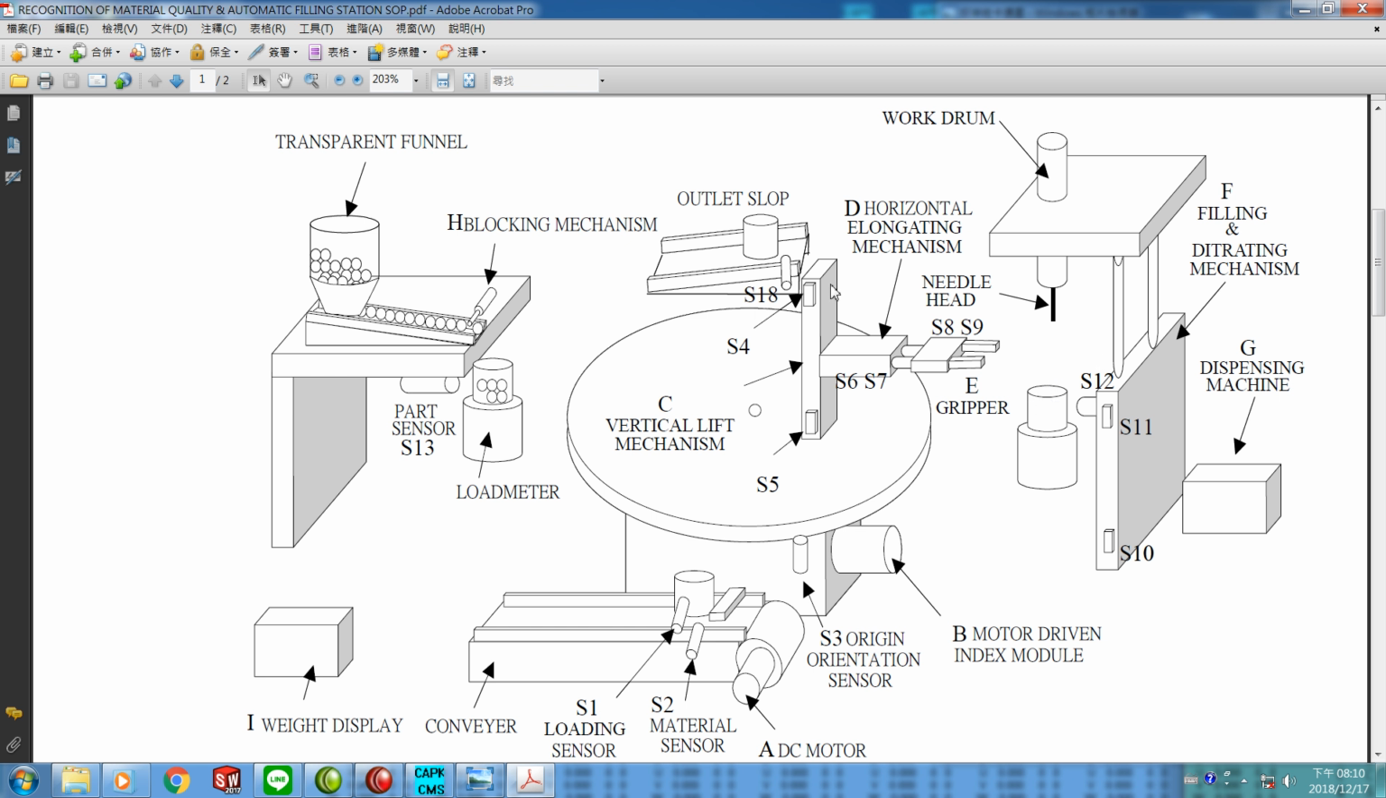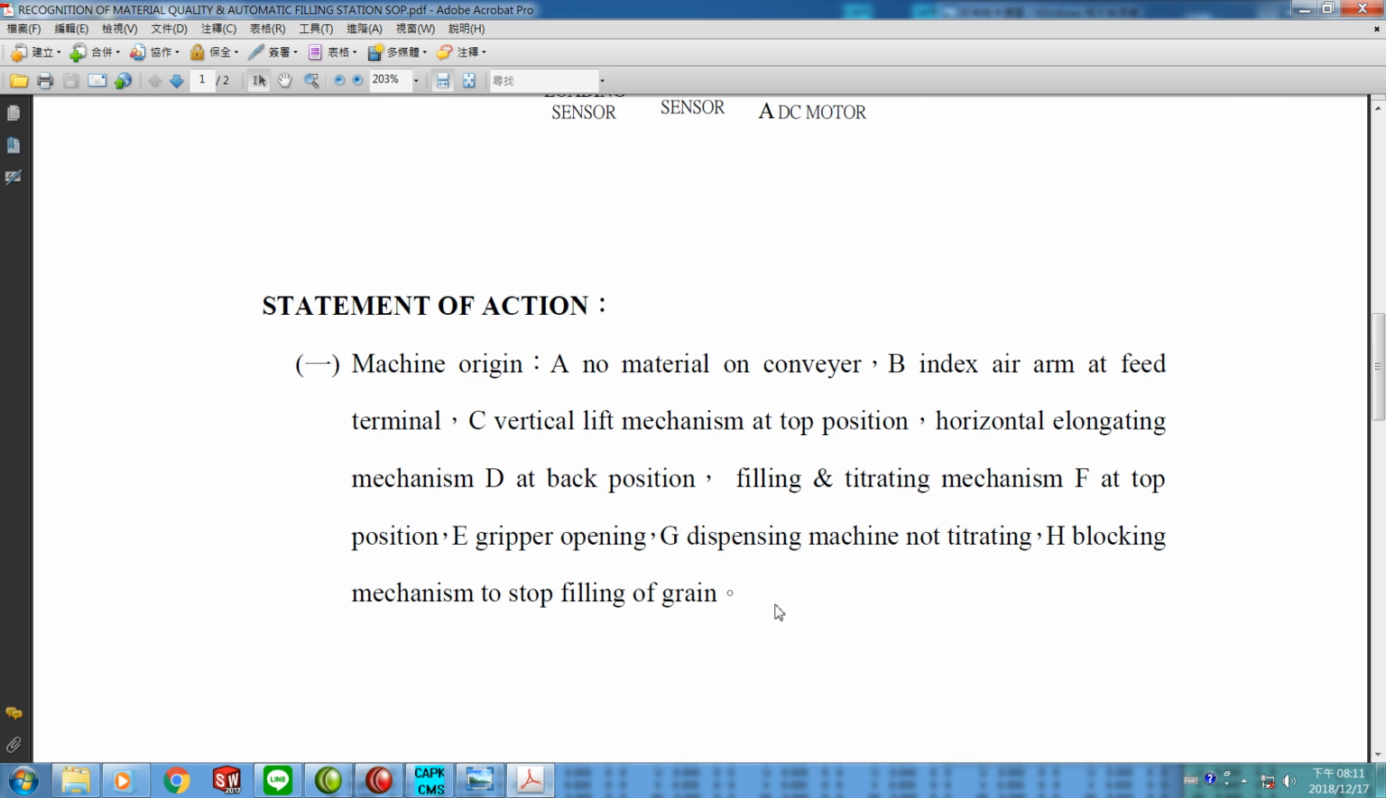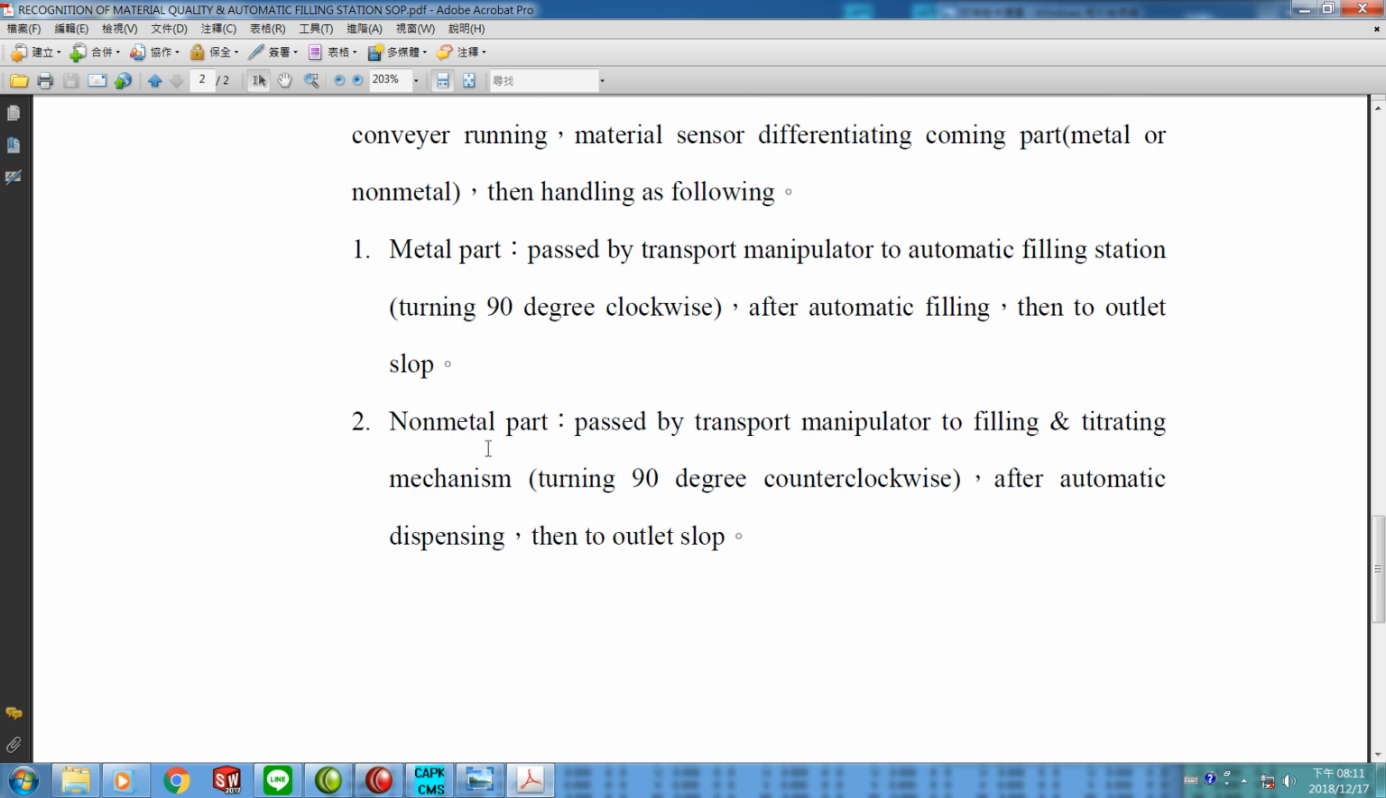After finishing, the rover will lower down, extend out, and grip the filled non-metal parts, and lift and retract back to home position, and then the motor driven index module will turn 90 degrees counterclockwise on top of outlet slope and lower down the filled non-metal parts, etc. This is the non-metal parts statement: passed by transfer manipulator to feeding and titrating mechanism, turning 90 degrees counterclockwise after automatic dispensing, then to outlet slope.